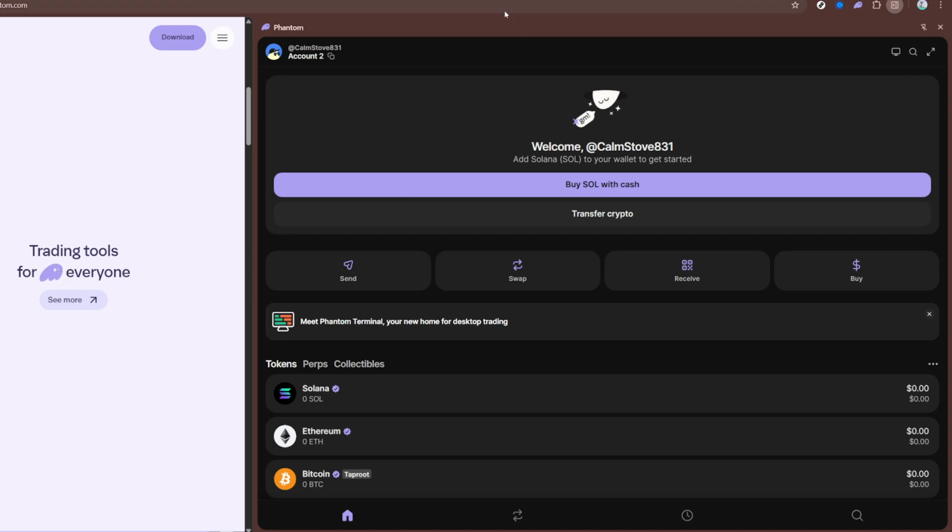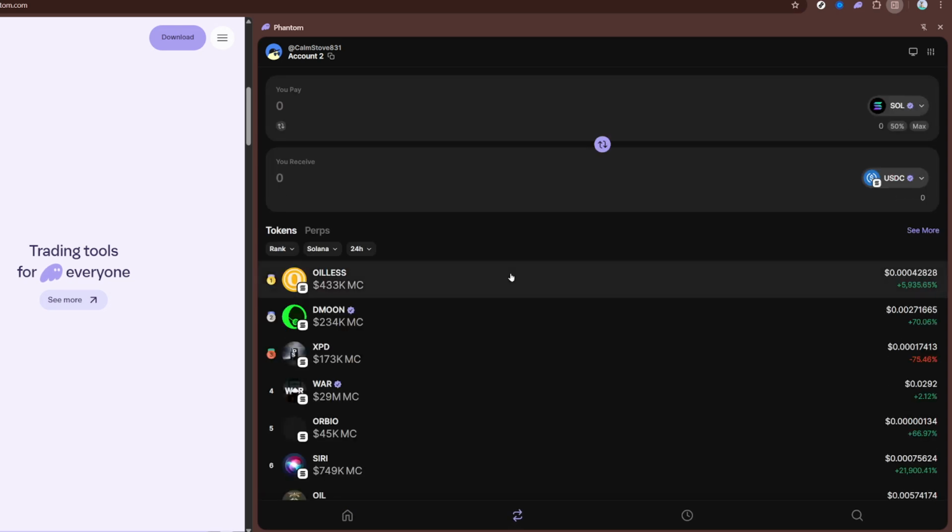Once the wallet is open, look for the home screen where various options are displayed. Locate and click on the button labeled Swap. This action will take you to the trading interface where you can initiate your token exchange.